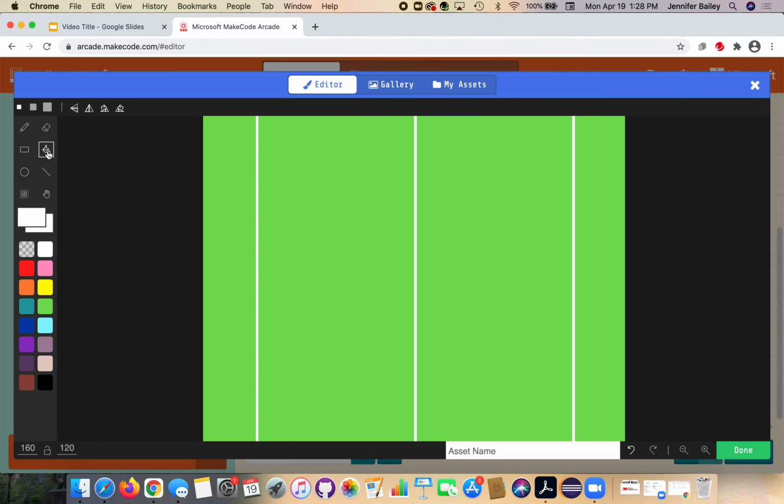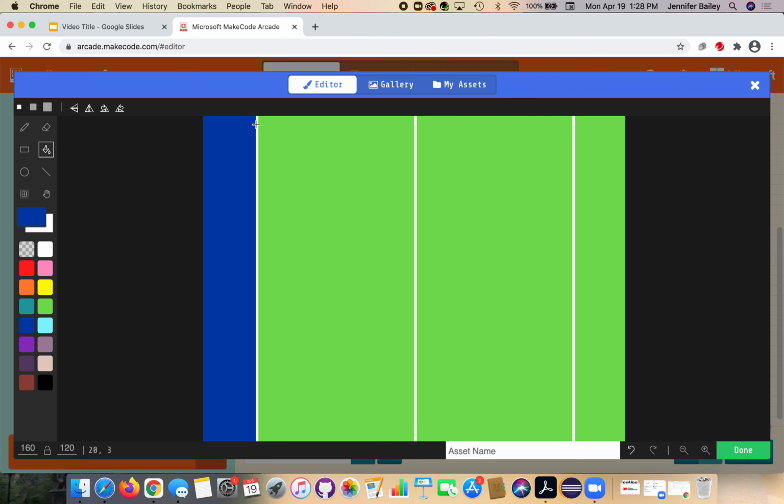Now I'm going to switch back to the paint bucket tool, and I'm going to choose blue. And my left infield, I'm going to paint blue. So you can see, because I had that white line all the way from top to bottom, the blue stayed over here. And now I'm going to change blue to red and do the right infield, and we can see the red over here.